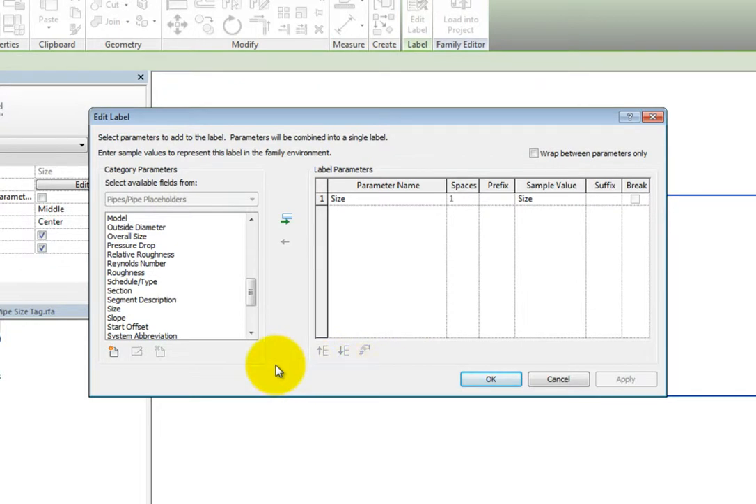We can add additional detail to our pipe size tag by adding the system name. However, if the system name is domestic cold water, that would take up too much room on a drawing. So we can use comments and add comments as necessary to the tag. You could also add information such as fixture units or slope.